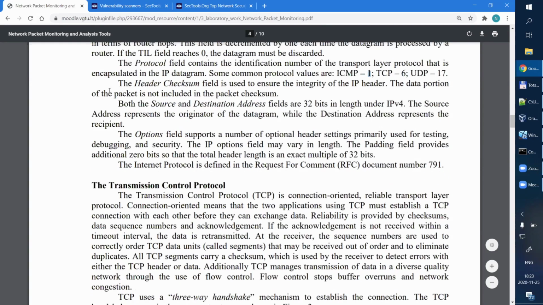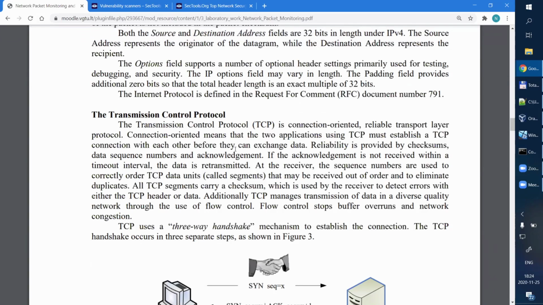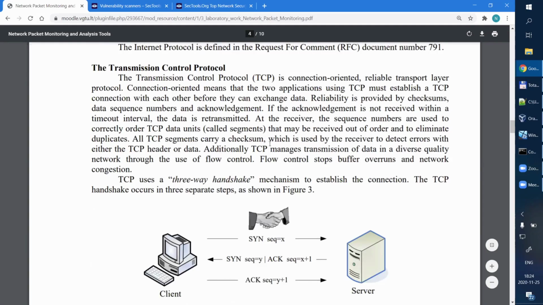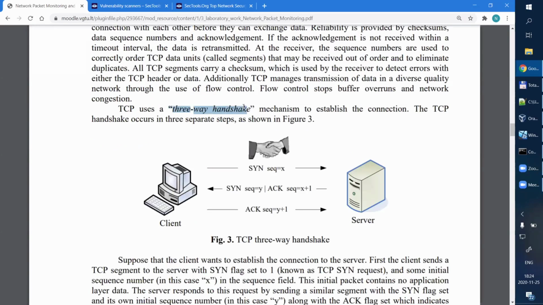Okay, next we have Transmission Control Protocol. It's very important because I think 80% of all network traffic uses this protocol, TCP. What is important is that this protocol is connection oriented. It means that it guarantees packet delivery. And the main part is the three-way handshake. Every time a client initiates a connection, these 3 packets should go in one direction and back.